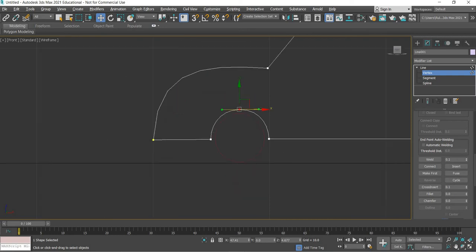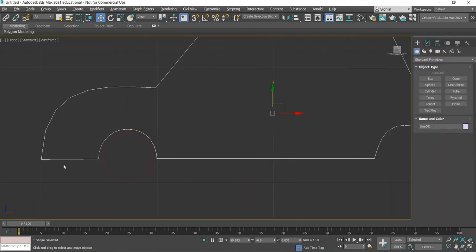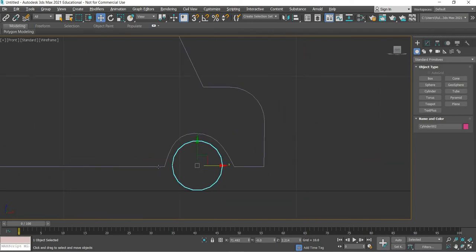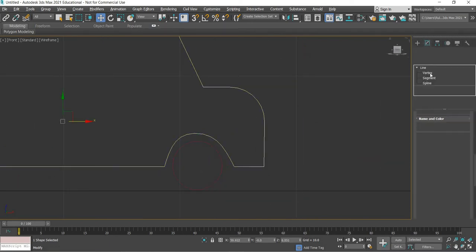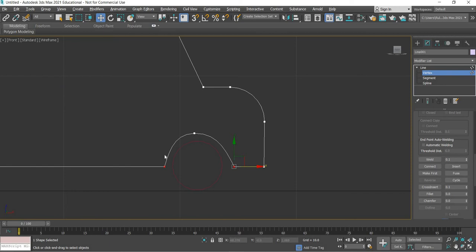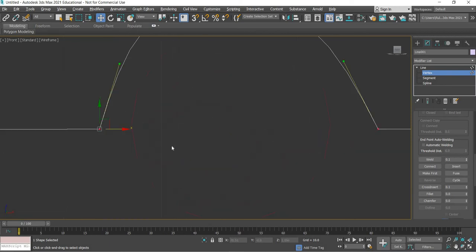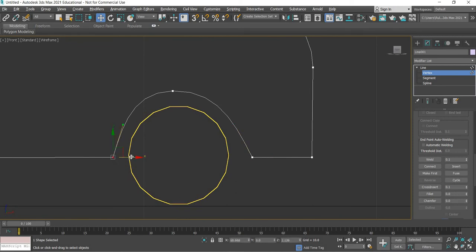Okay, so you get a nice smooth curve, and then you can shift move this here and work on this curve. So these two, right click, Bezier corner. Okay, so this one goes close. So we don't have to really think about how this is done.